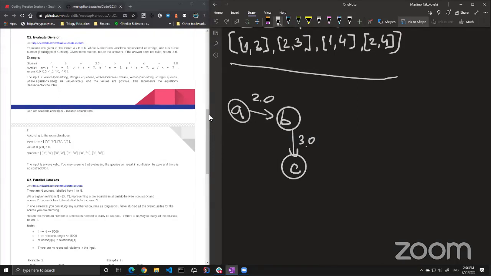So this is given. Now the queries are: what's A divided by C? And what's B divided by A? What's A divided by, let's say, E here?